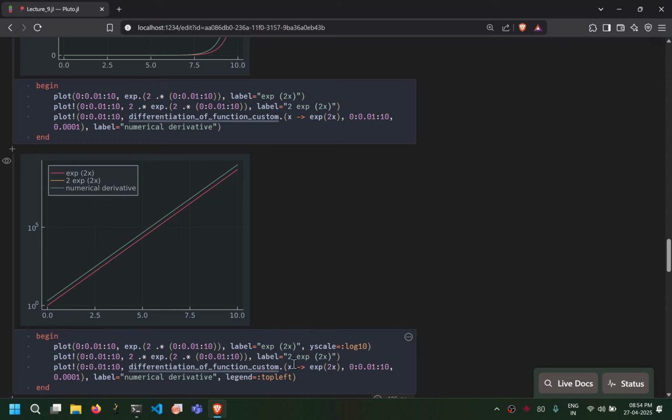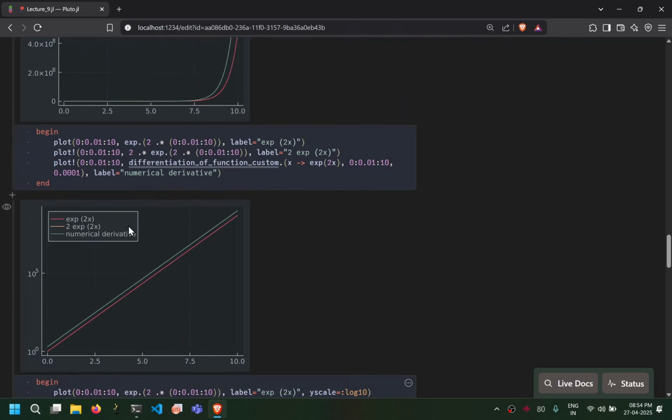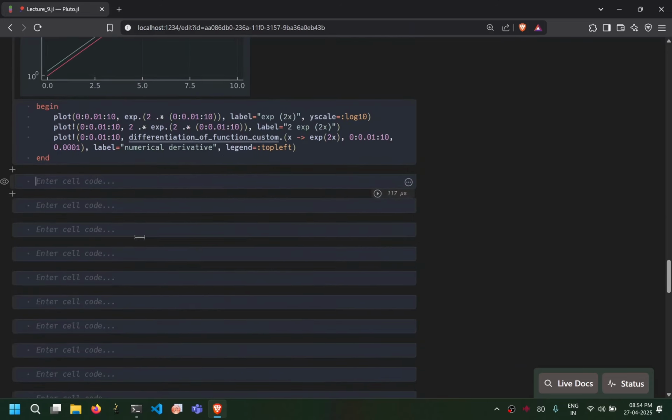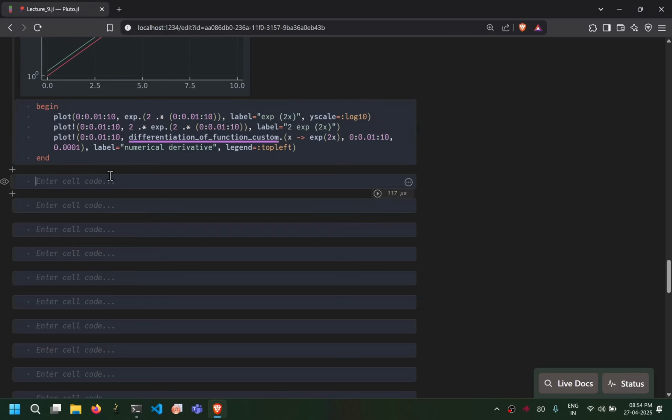If you take logarithm of that, this will be log 2 plus log of exponential 2x. That will be log 2 plus 2x. So this is our actual data, which is 2x, and this is log 2 plus 2x. So everything is shifted by, sorry, log 2. Okay. So you can see that this is working for this case also. So the final check that we will do is for polynomial functions.